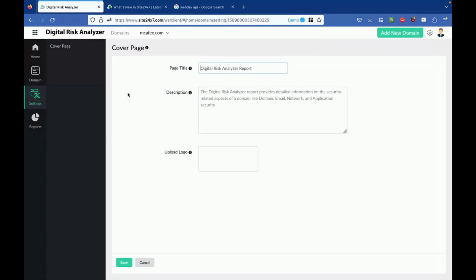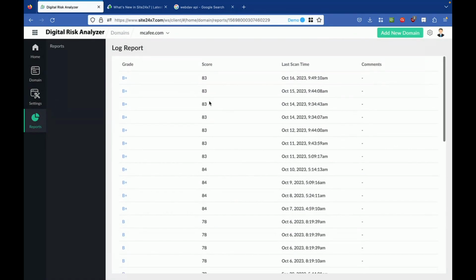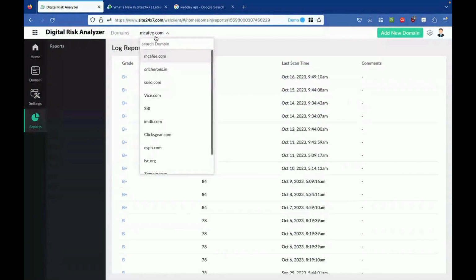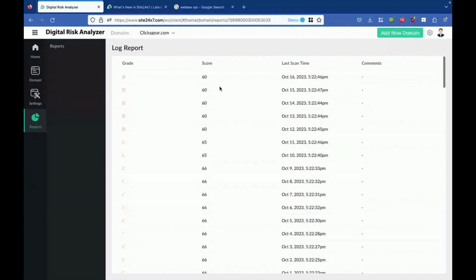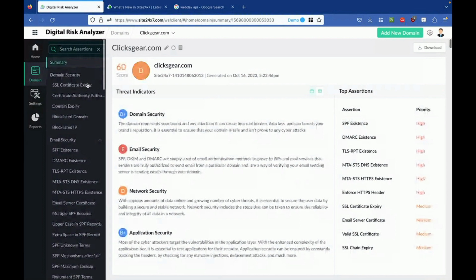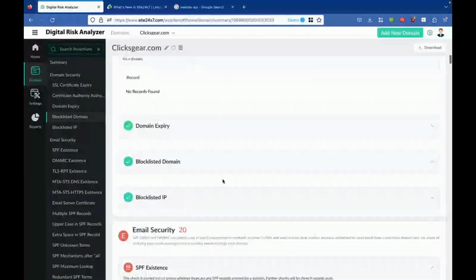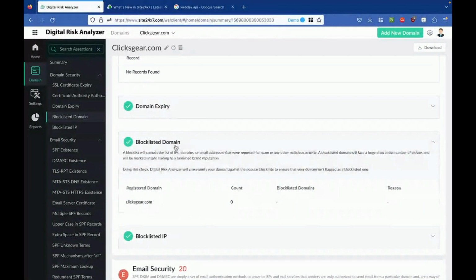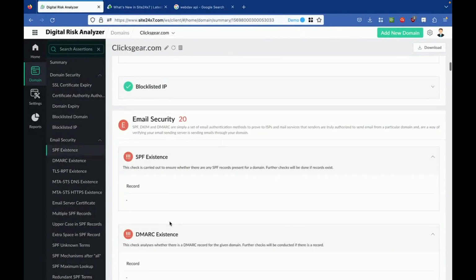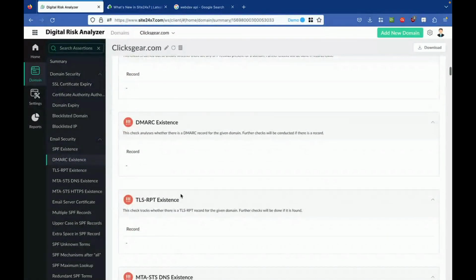And these are the reports for each domain here. You can select the domains and see what was the last scan time and what is the grade for it. And in the domain page, you get to see each domain's assertions. And if you want to get more details on the threat indicators, you can just click on them and get more details. So this is our new sub product, which we highly recommend you all to try.